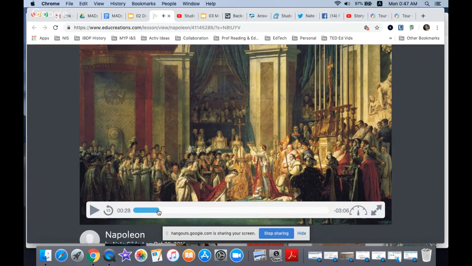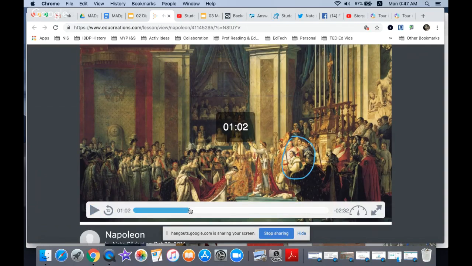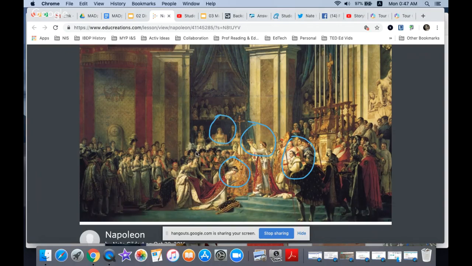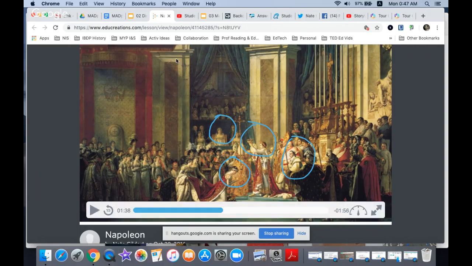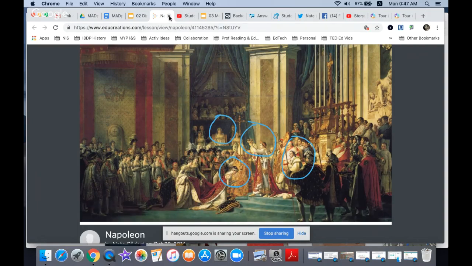So you'll notice as I go along, what I'm doing is narrating and highlighting certain points, because this painting by David was commissioned by Napoleon and was actually a piece of propaganda. And his mother didn't even go. But imagine getting your kids to draw their own picture and scene, and then you scan it for them, and then they kind of narrate it on EduCreations, or, if they're too young. If they're old enough, they can do it themselves.